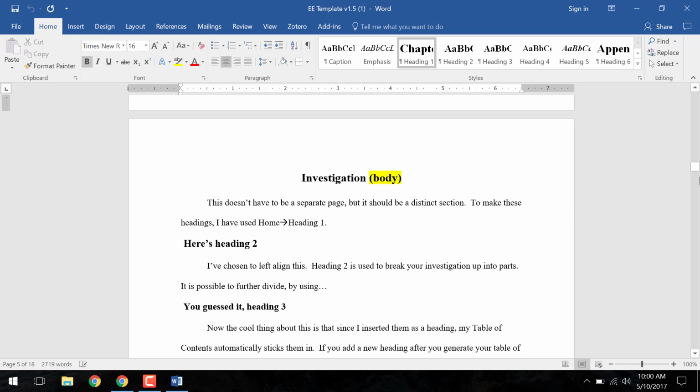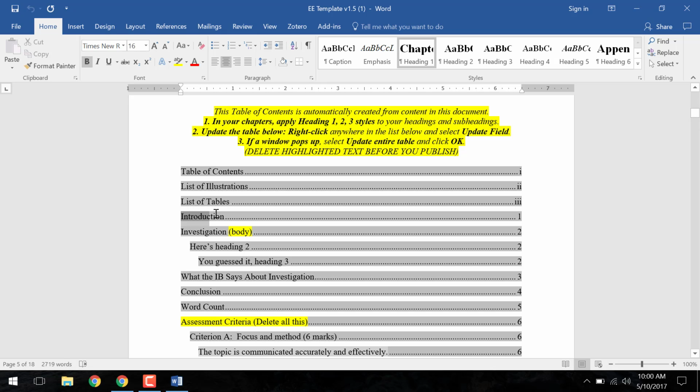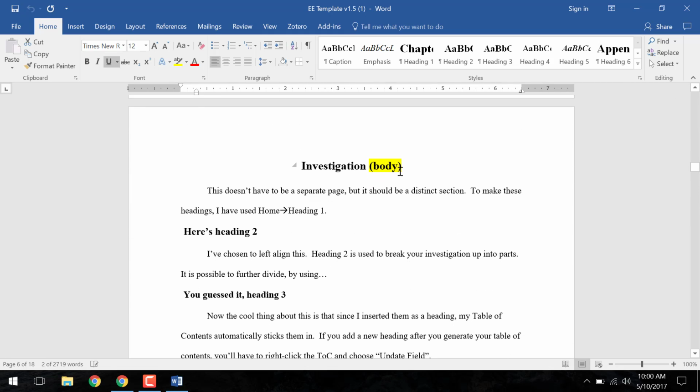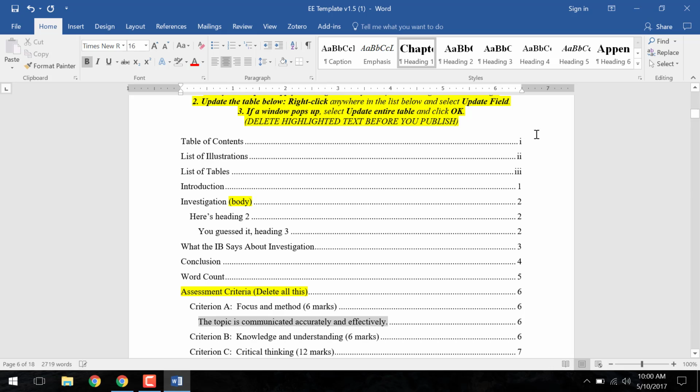If I look at the table of contents, you'll see my introduction here, and my investigation and body is highlighted there. Now, that's actually done automatically. Watch what happens if I unhighlight this. Okay? And I go back up to my table of contents. Now, my table of contents still has it highlighted, but watch.